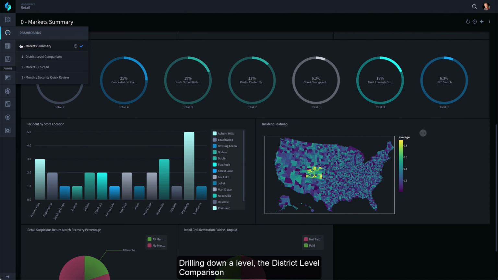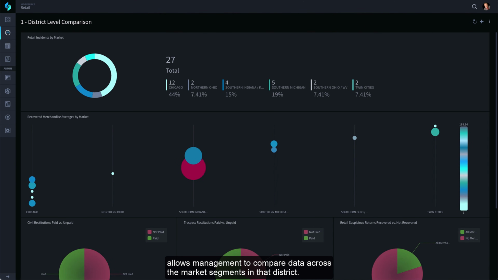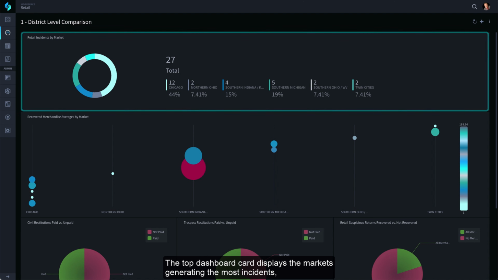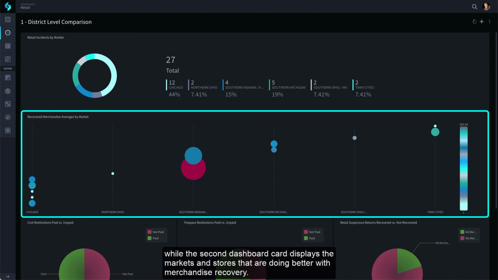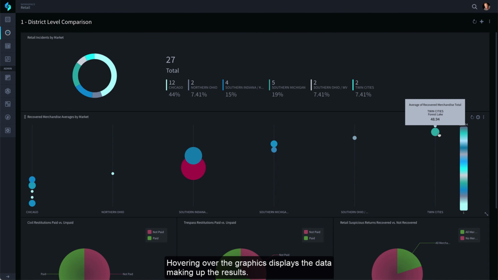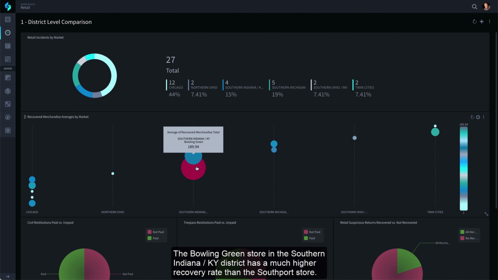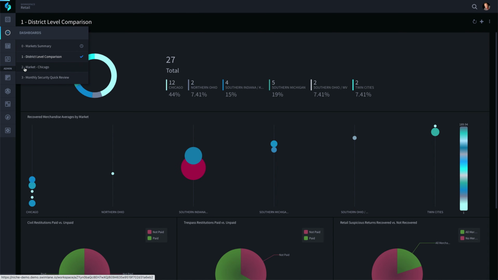Drilling down a level, the district-level comparison allows management to compare data across the market segments in that district. The top dashboard card displays the markets generating the most incidents, while the second dashboard card displays the markets and stores that are doing better with merchandise recovery. Hovering over the graphics displays the data making up the results. The Bowling Green store in the Southern Indiana-Kentucky district has a much higher recovery rate than the Southport store. Data points like these can help management identify places for improvement.